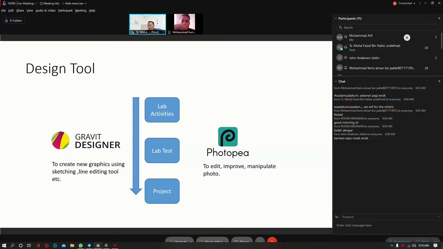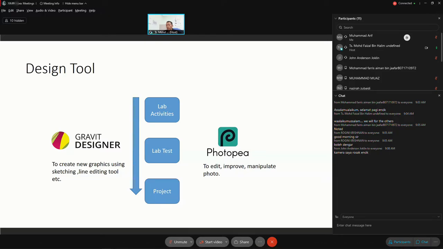So, siapa yang dah ada AI tu, dekat tadi, you boleh gunakan. Ataupun siapa yang sanggup spend some money to buy the software, it's up to you. For those yang do not afford to buy that software, so I encourage to use this free version graphic tool, which is Revit Photopea.